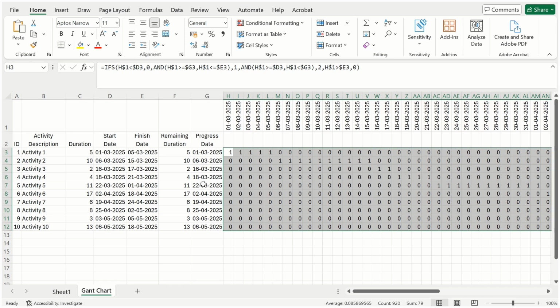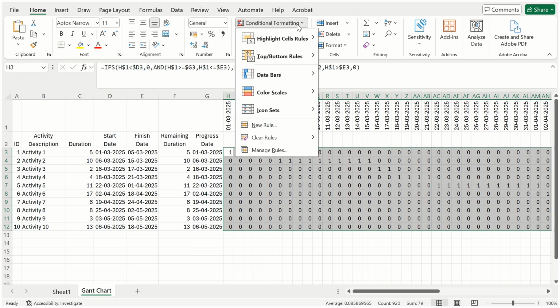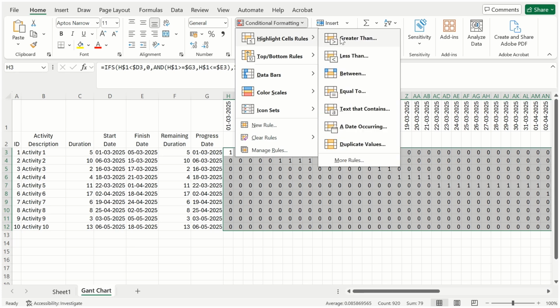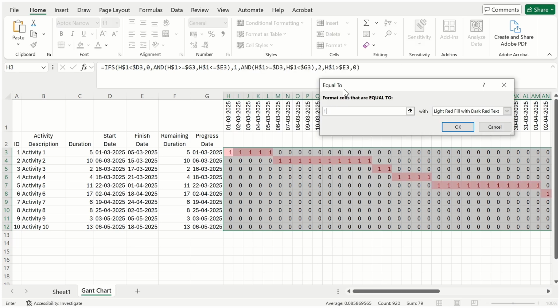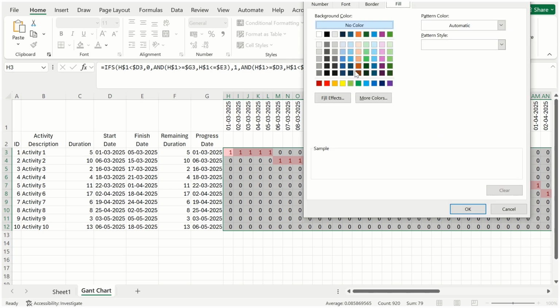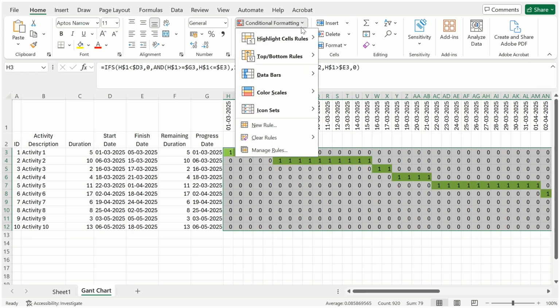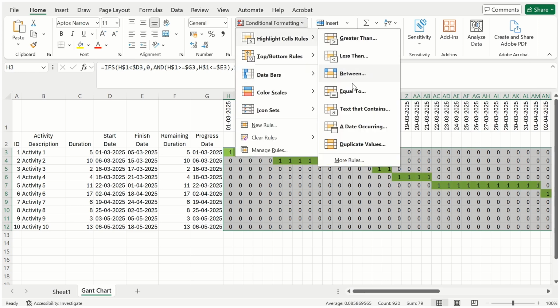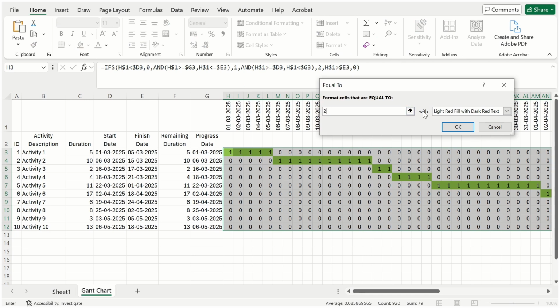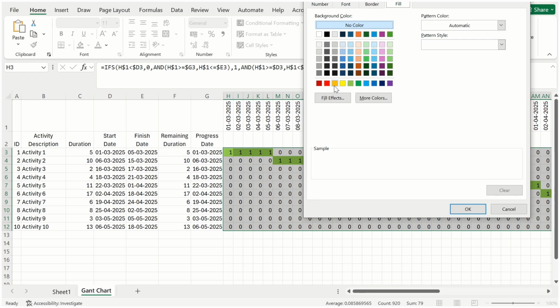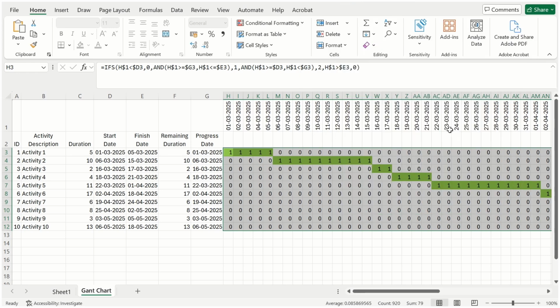Now add the colors. Conditional formatting, highlight cell rules, equal to 1, custom format, fill, light green, OK, OK. Conditional formatting, highlight cell rules, equal to 2, custom format, fill, orange, OK.